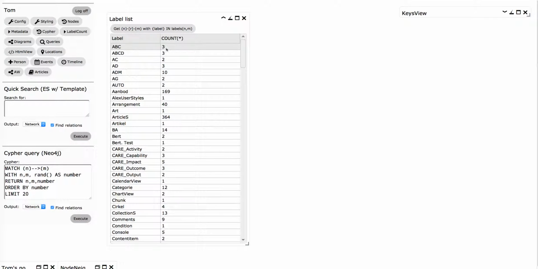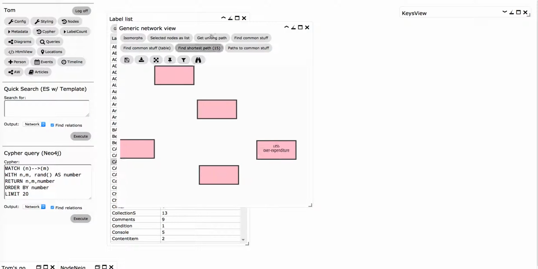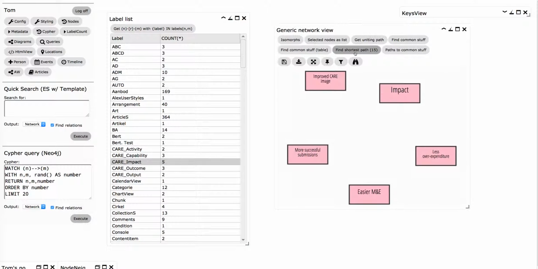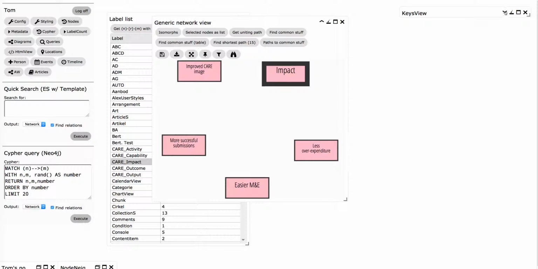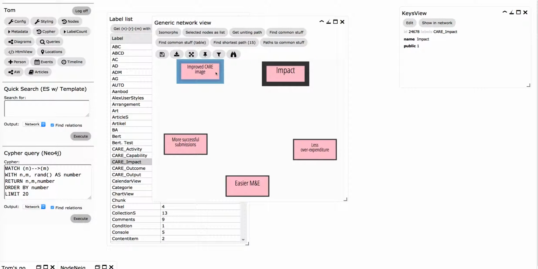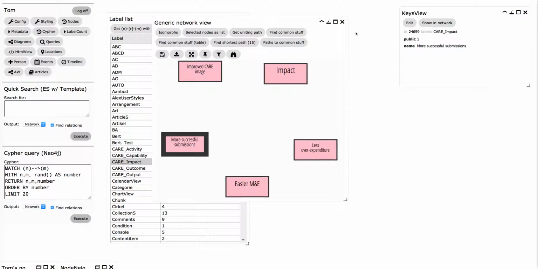So I have the label and the number of nodes that are carrying that label. If I do a right click, I get my nodes over here, and I can explore the contents of my node, and the contents will appear over there. So that is one thing you can do.